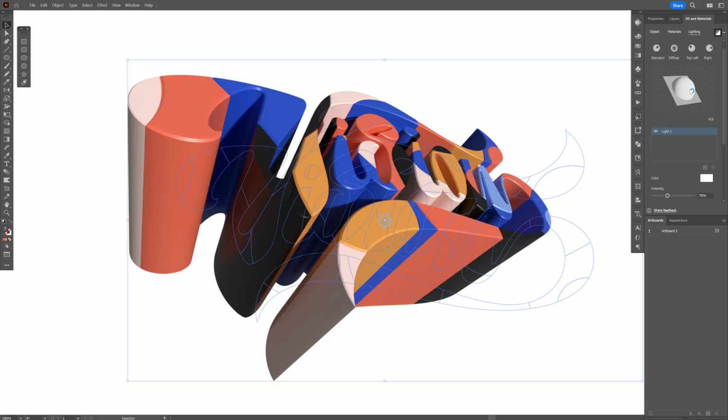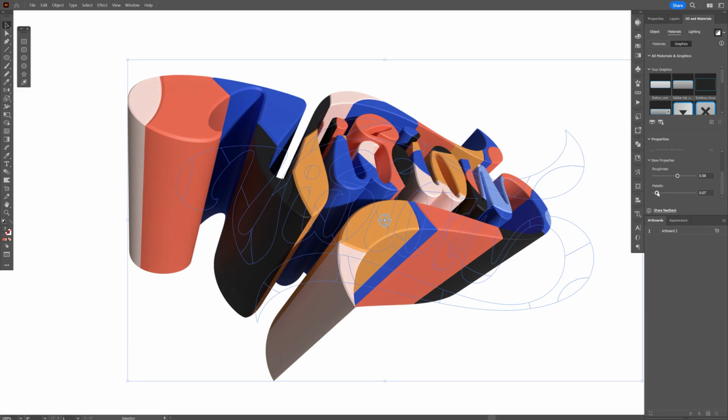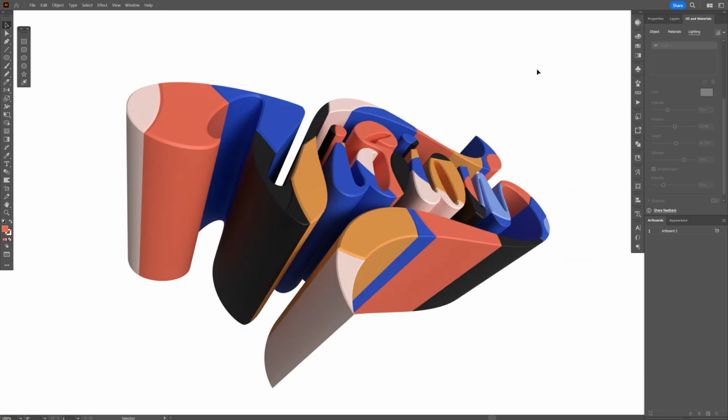I'm gonna bring it right here and I'm gonna go to the materials, scroll down. Increase the roughness. I'm gonna go with 50-60. You also can increase the metallic. I'm gonna try it out with 0.7. Let's go to the lighting, scroll down, and I'm gonna increase the softness, and now it looks way better.